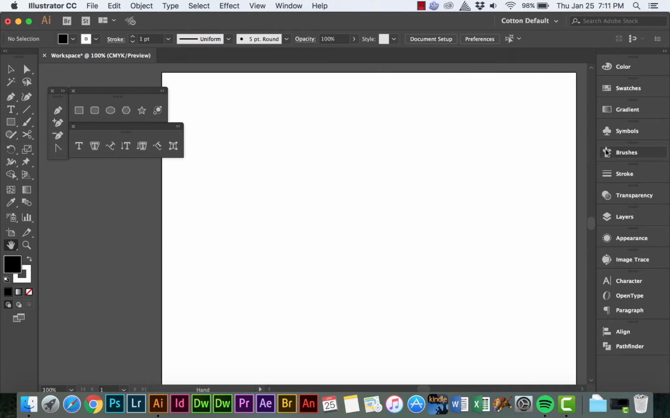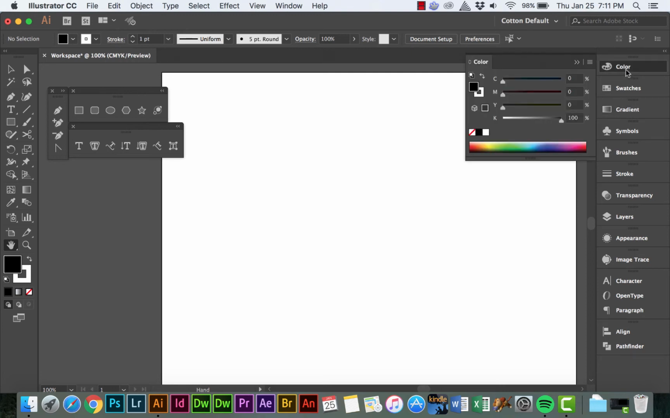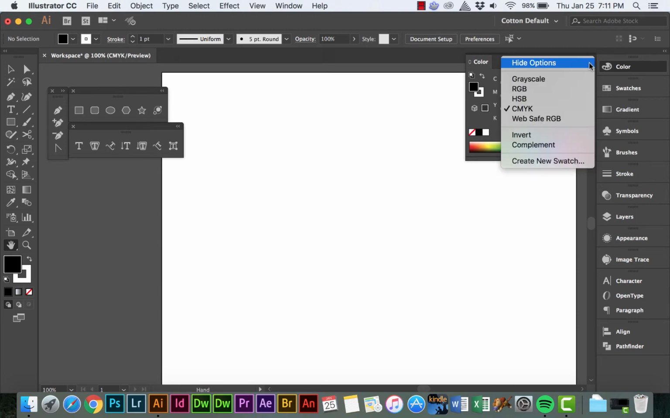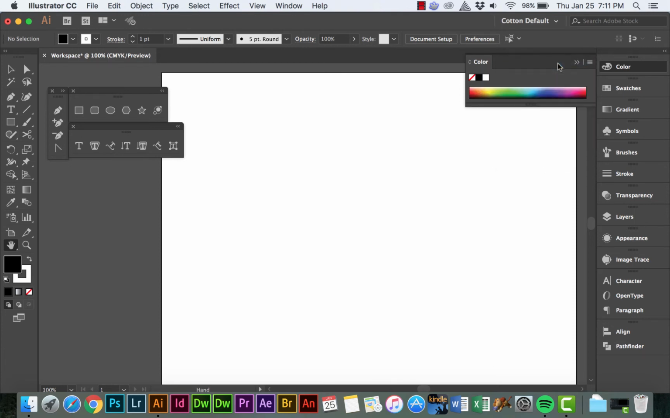The palettes that we're going to be using most start with color, which normally brings us to our color spectrum. If your color palette does not look this way, in the top right corner you're going to find the options panel. If we click that, we can see that we can toggle between spectrums, or we can hide options.